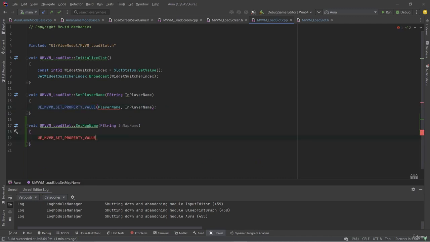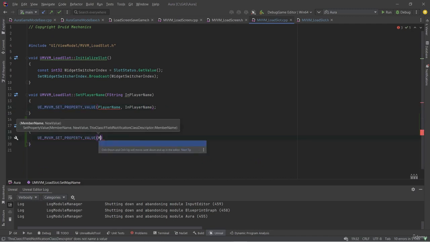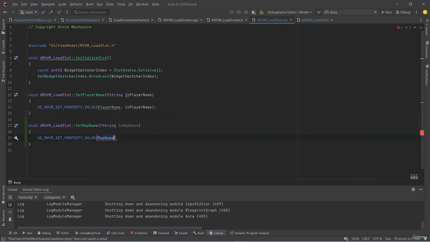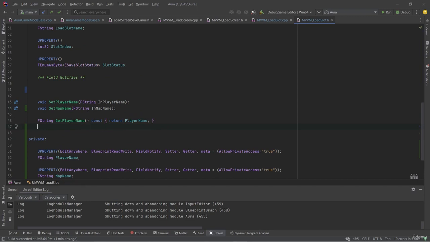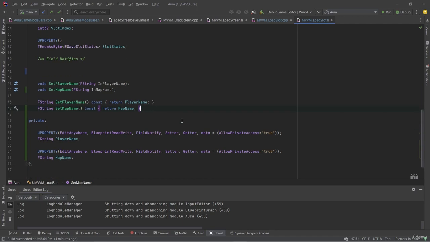Let's just do that first thing. We're going to set that. It's our MapName, and we're setting it to InMapName, and that's going to be broadcast to any widgets that bind to this field notify. And then we can create our getter. It can return an FString, GetMapName, it'll be const, and simply return MapName. So now we have a field notify.